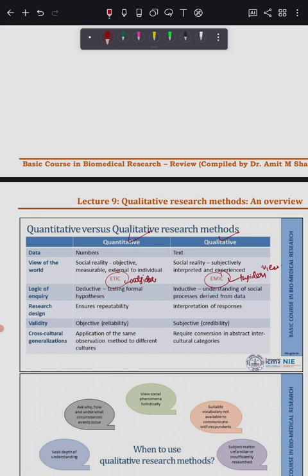And we see this is inductive, meaning understanding of social processes derived from data. Deductive is testing a formal hypothesis. Inductive reasoning occurs from specific observations that eventually build a general theory. For example, we get data and we make patterns out of it, and we make a hypothesis and a theory out of it. So it's associated with qualitative research, open-ended but exploratory, used when theory is absent or evolving. For instance, if we interview 30 survivors of ICU trauma, we find recurring themes of isolation.